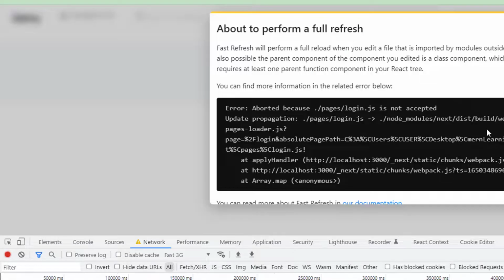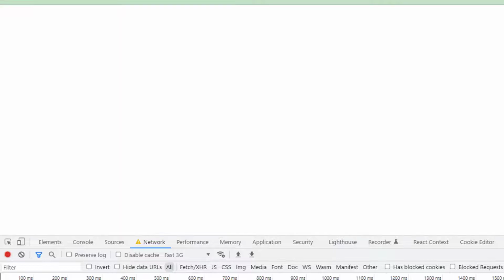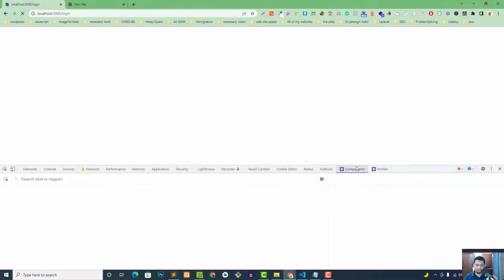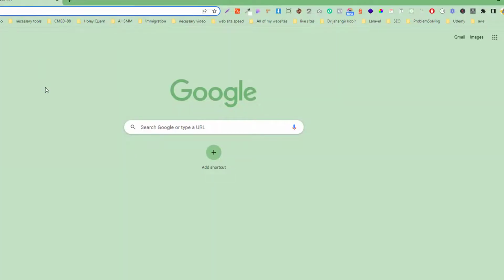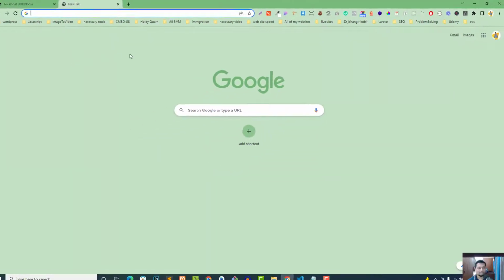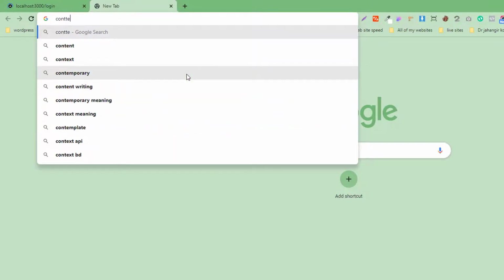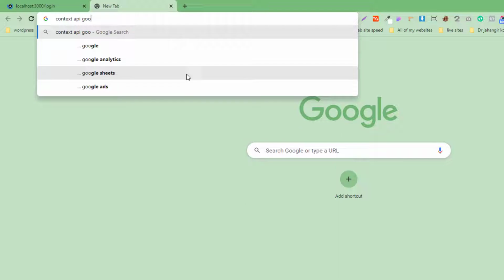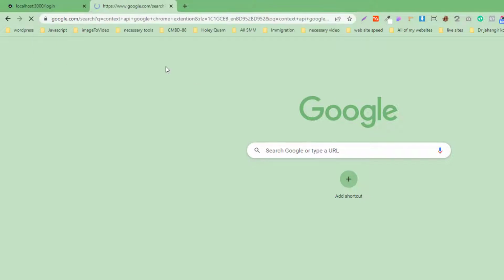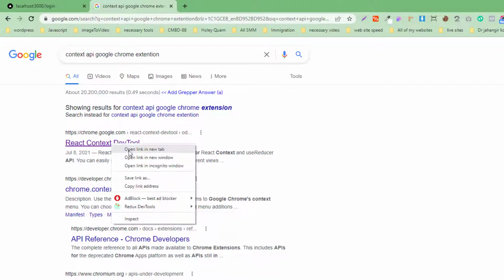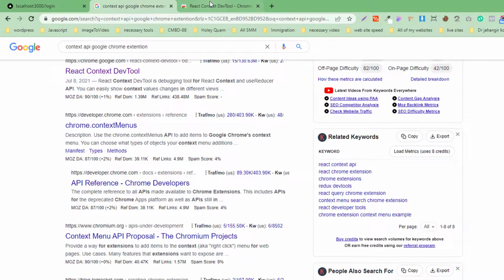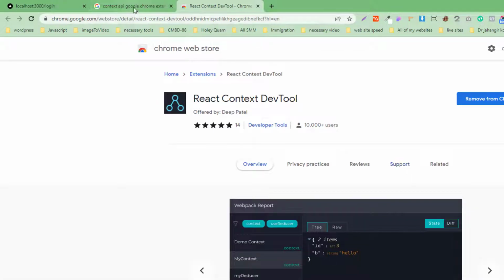Let's see whether we are getting our data in the, you see, you have to have the component plugins over here. If you don't have it, as I have already, just go to the, what's this name, components, context API, Google Chrome extension. Context dev tool. No, this is not what I am using. You have to look for components.